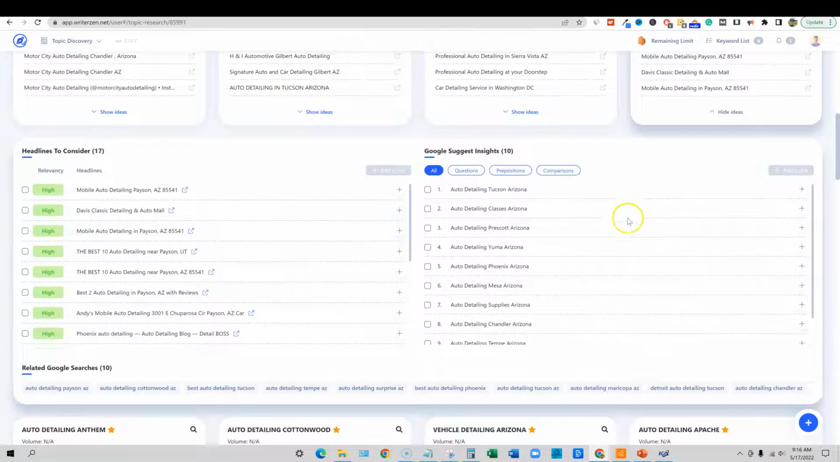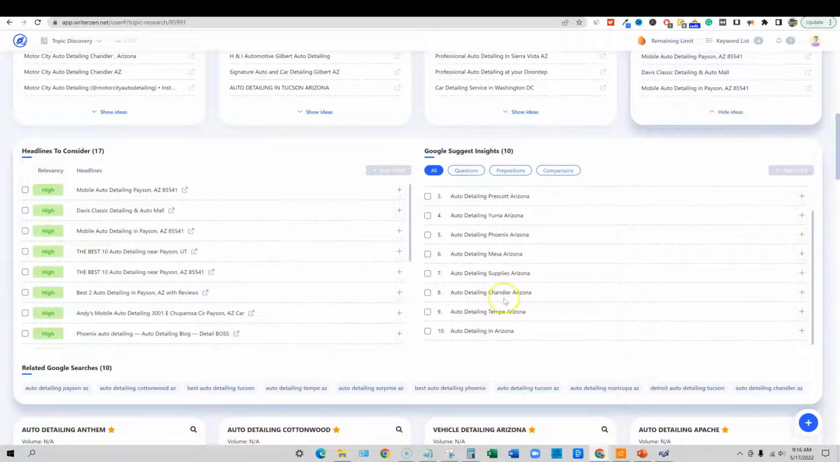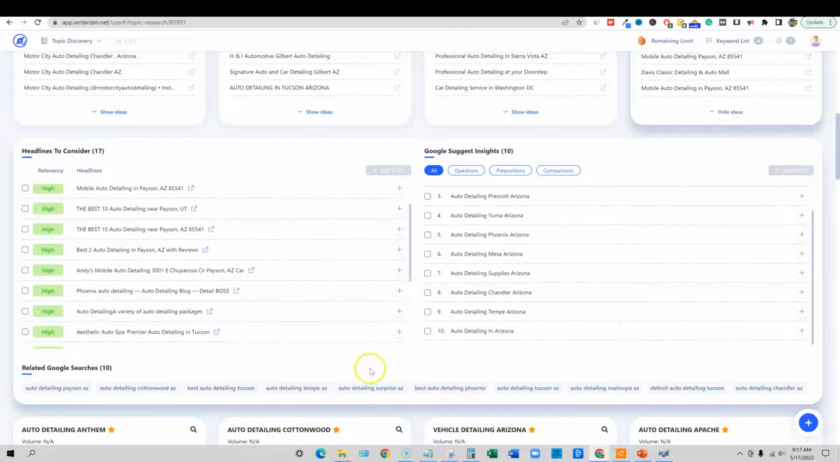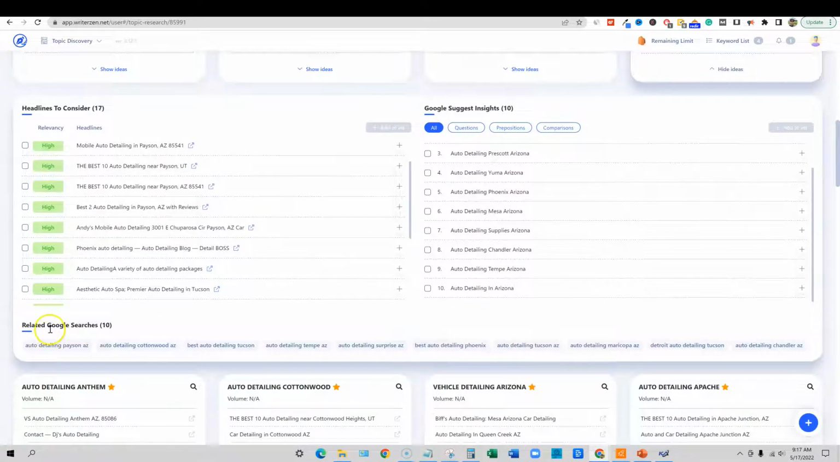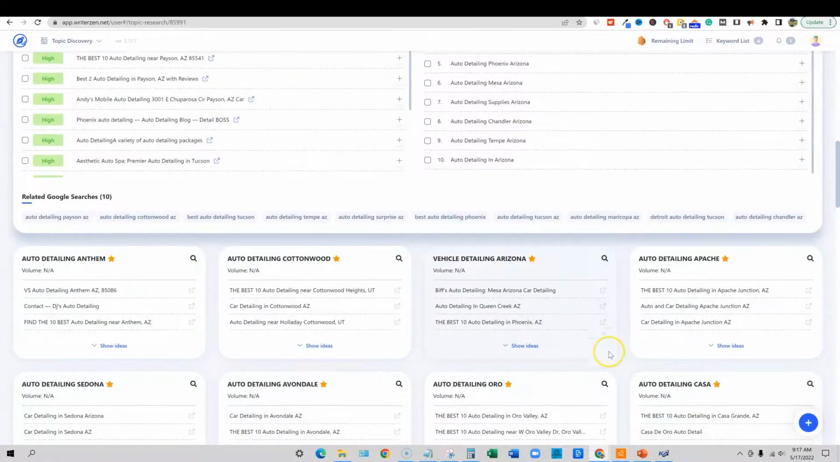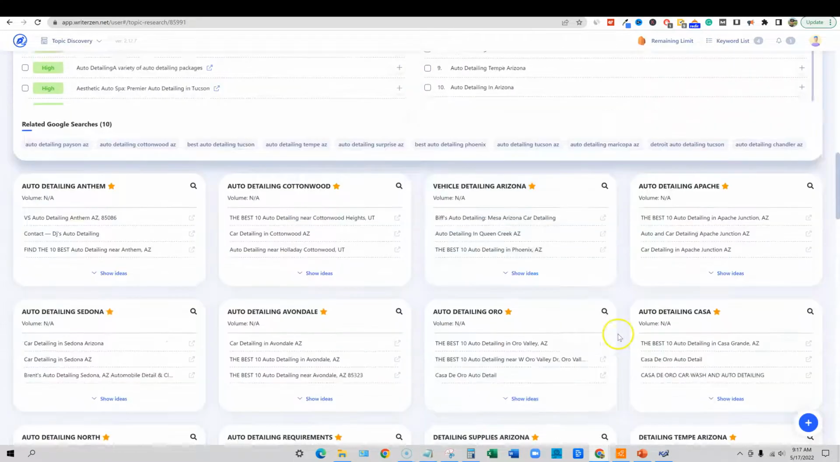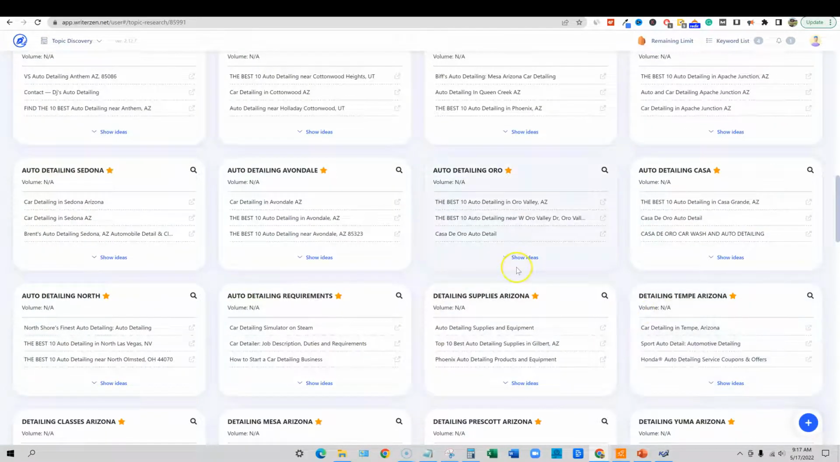And here is some gold right here. Auto detailing Tucson, Arizona. Auto detailing classes. Auto detailing Prescott, Yuma, Phoenix, Mesa. Auto detailing supplies in Arizona, maybe a good place to pick up your supplies. And there's some really good data in here. There's also related keyword research right here. Cottonwood, Arizona, and Tempe, Arizona, all kinds of good stuff, okay? So you can just keep coming through here. So I think that this tool is very valuable as well.